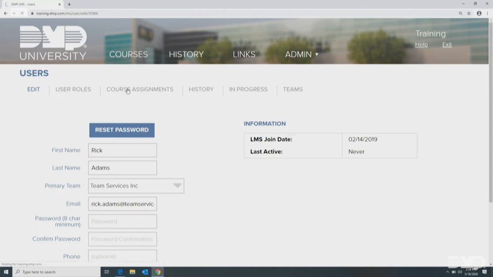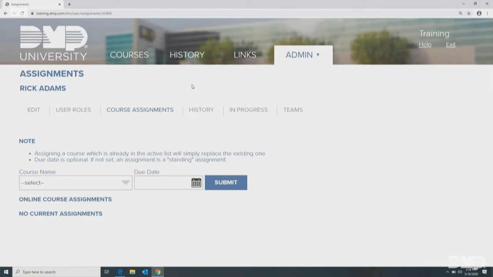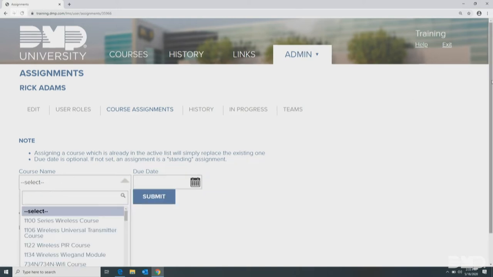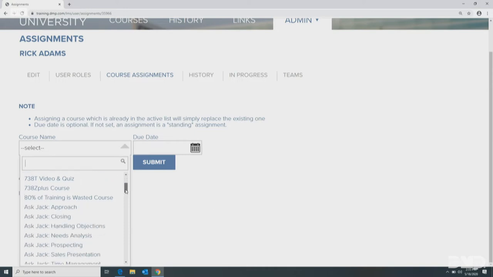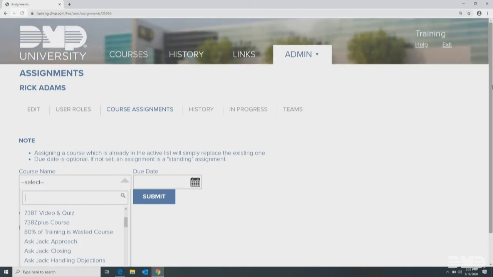So if I want to select a course name, again, there's our my courses that I've got assigned. So if I wanted to get that to Rick, he could go in and take a class from the course list. Works out kind of cool. Let's go back to users.